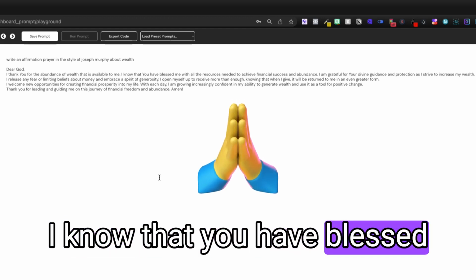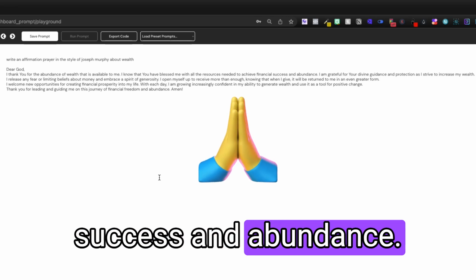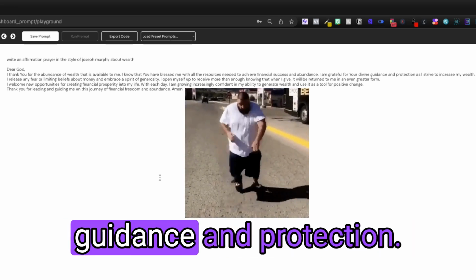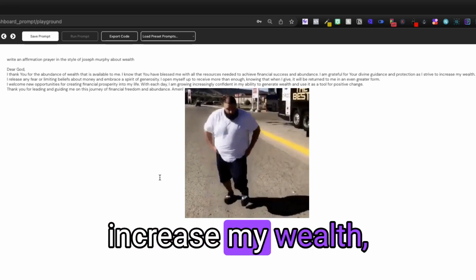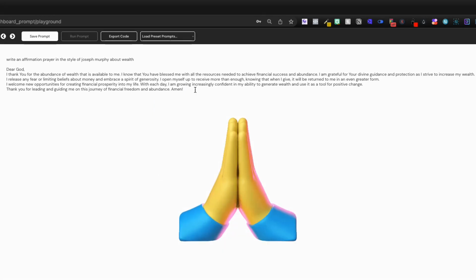Dear God, I thank you for the abundance of wealth that is available to me. I know that you have blessed me with all the resources needed to achieve financial success and abundance. I'm grateful for your divine guidance and protection as I strive to increase my wealth. Release any fear or limiting beliefs about money and embrace a spirit of generosity.